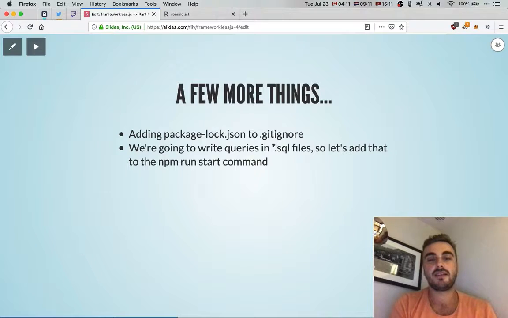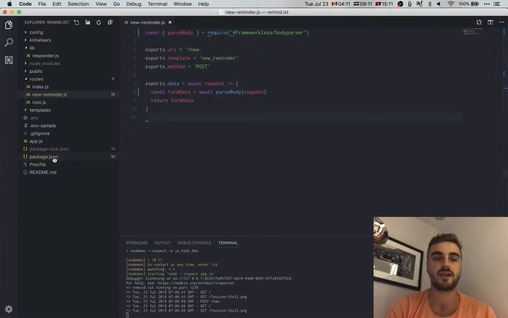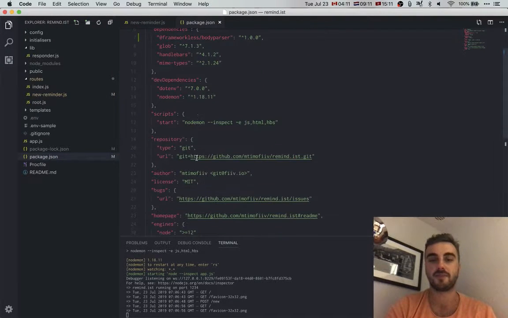And the other thing is that we're going to be working with .sql files, so we're going to be writing our SQL in .sql files. So we also need to edit the command to start our nodemon because we want the app to restart when we change those. So under the start command on line 17, I'm just going to add SQL to the end of the command. And just as a refresher, nodemon is the thing that restarts your app every time it watches for changes, and every time you change your code, it restarts.